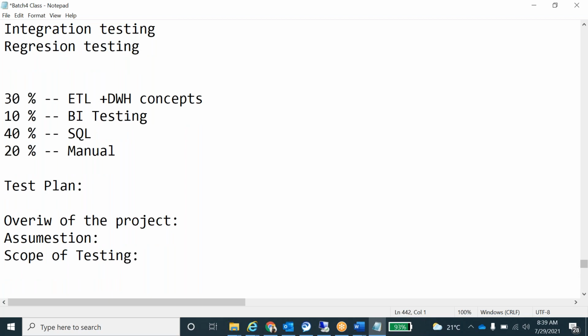What are the tables there? What kind of testing are you going to perform? Everything you have to mention in the scope of the testing: functional testing, integration testing, regression testing, or how many tables are there, what jobs you have to execute. All the information you have to mention in the scope. Next, out of scope.